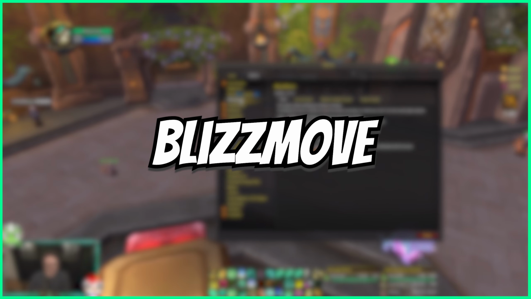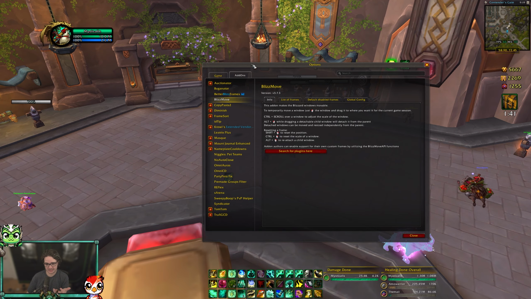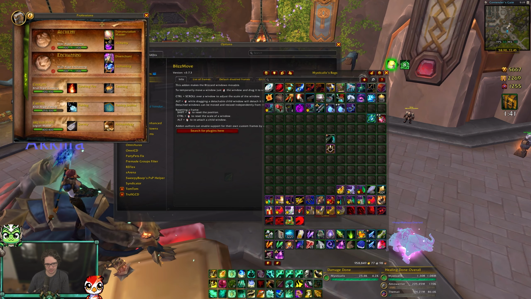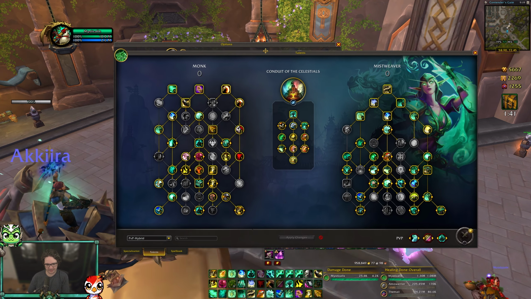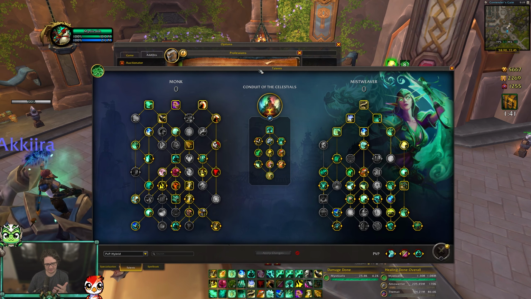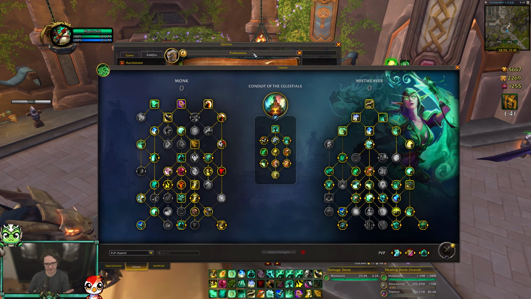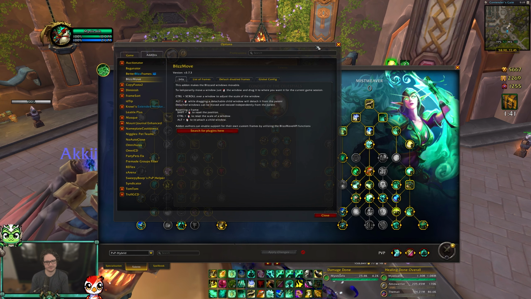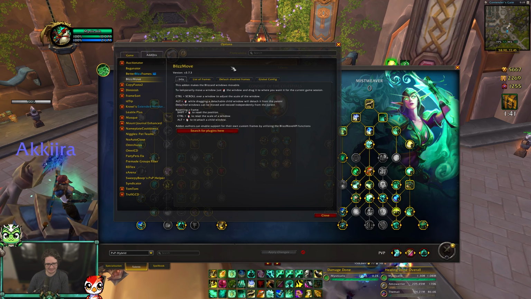Next up is BlizzMove, and this is essentially what it says. It allows you to move any frame that you want, anywhere. You can move any frame to anywhere around the screen. I don't know why this isn't a built-in function to the Blizz UI, but yeah, you can stack them on top of each other. I could not play WoW without this add-on. It would actually drive me crazy if I didn't have this add-on.